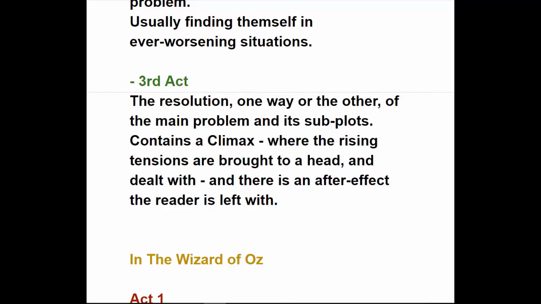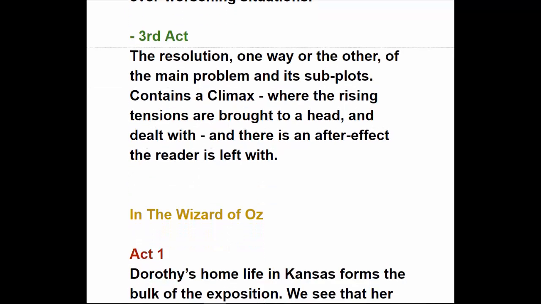And when you think of movies, most movies you can think of, off the top of your head, the climactic scene where the rising tensions are brought to a head and dealt with. And then there's an aftereffect that the reader is left with. In a movie, a typical climactic scene would be a big shoot 'em up, big knockdown, drag-out battle in the end. Or in the old westerns, the two guys come out of the saloon and have the shootout. But it could be simple. You could have an emotional story, a relationship story, but the climax can still be one memorable final conversation that they have, which resolves everything one way or the other.